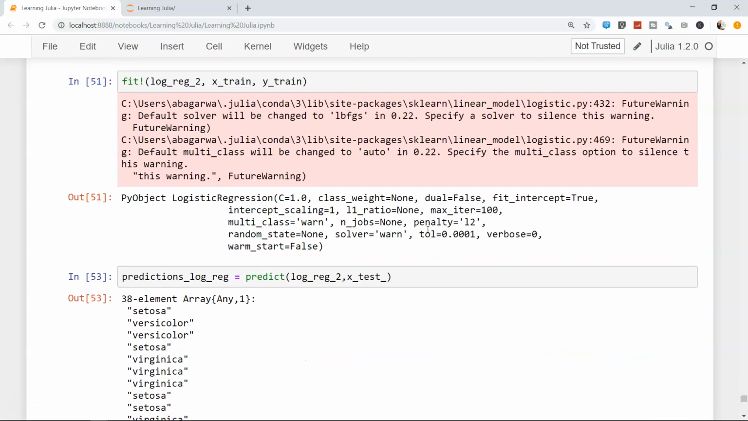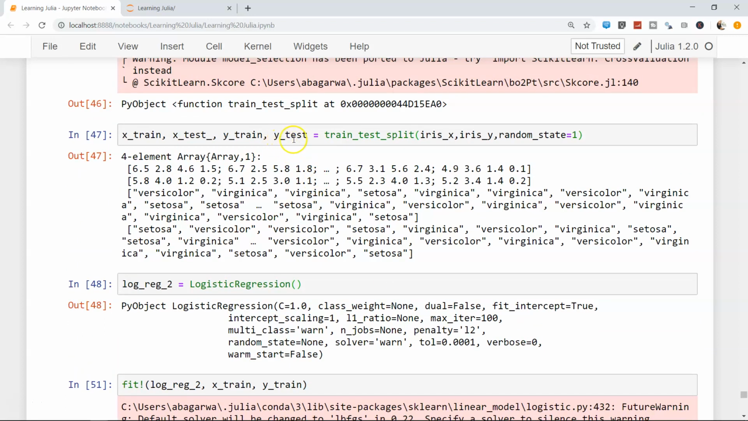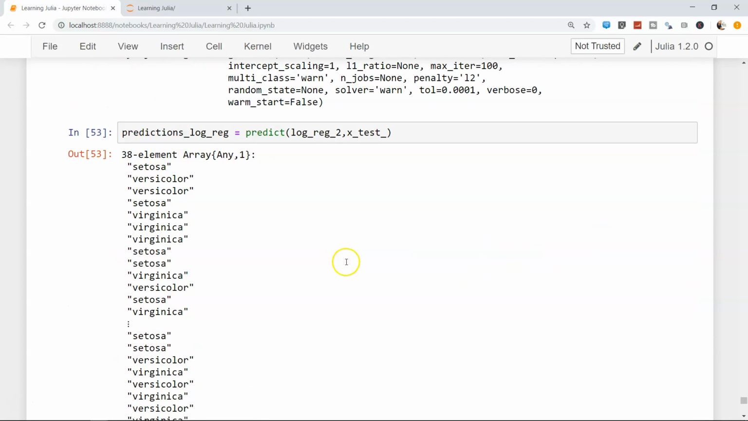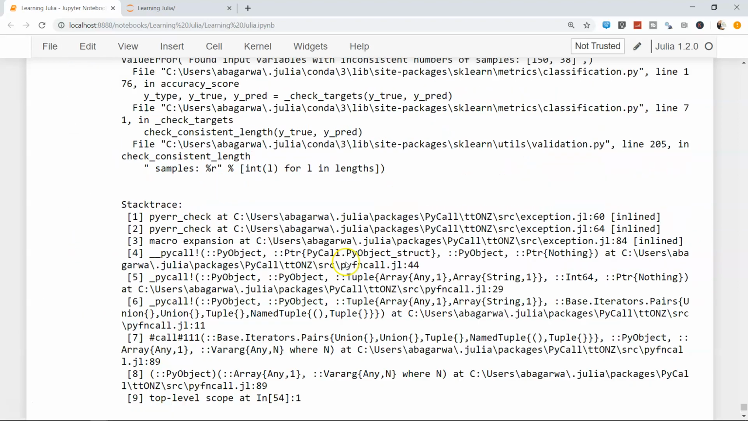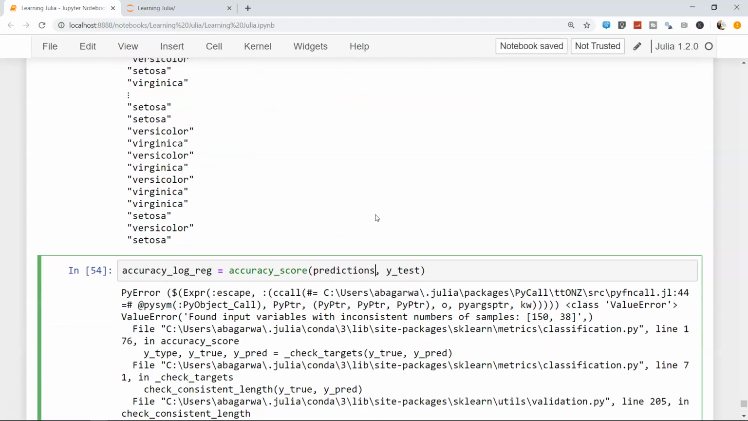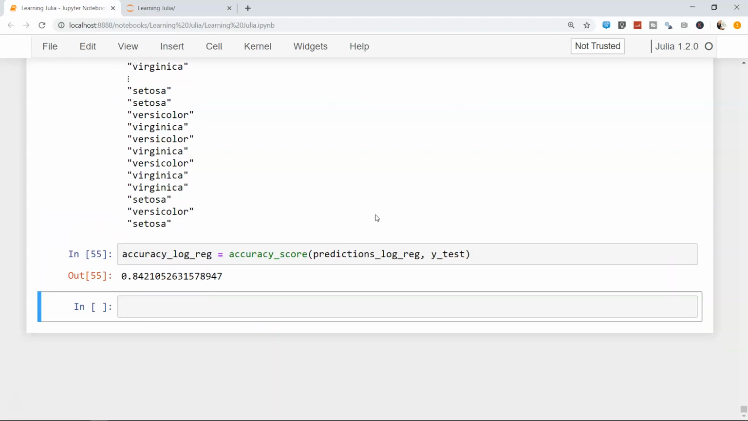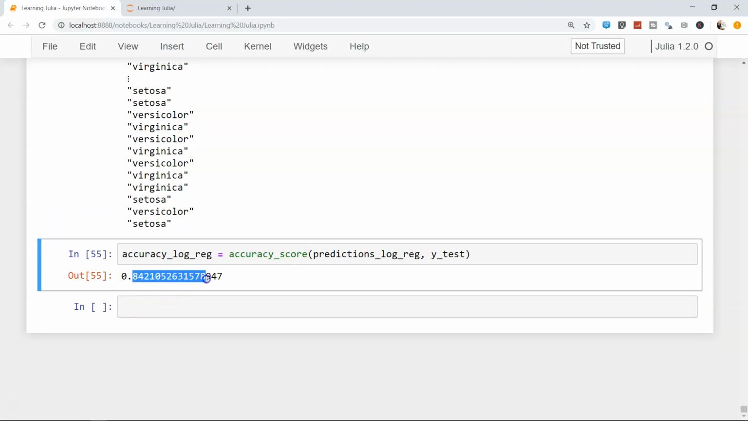Once I execute, it has given me an error. So y_test, is there anything which I have mentioned differently? x and y_test is fine. So something I have not, predictions_log_reg. Yeah, that's it. And this is 84% accuracy. So from 96% you dropped to 84% with the existing data itself.